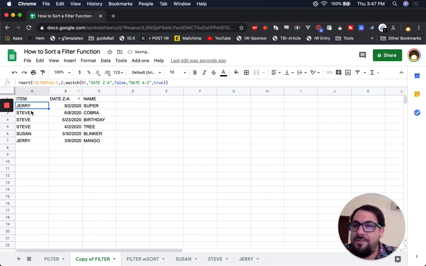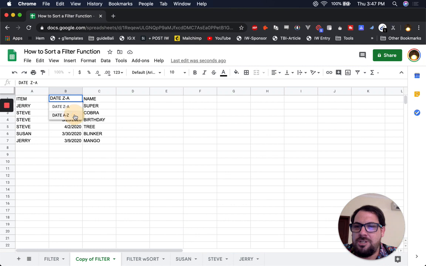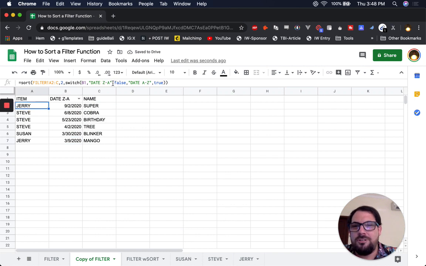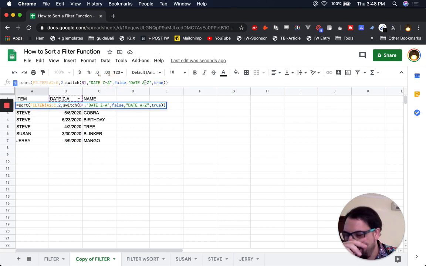So nothing changed, nothing happened because I had this already set. If I change it, A to Z, so now 3.9 is the lowest date to the highest date, so A to Z, and then Z to A is highest date to lowest date. So it's right. So false is high to low, and true is low to high. And so this is sorting on the second column.